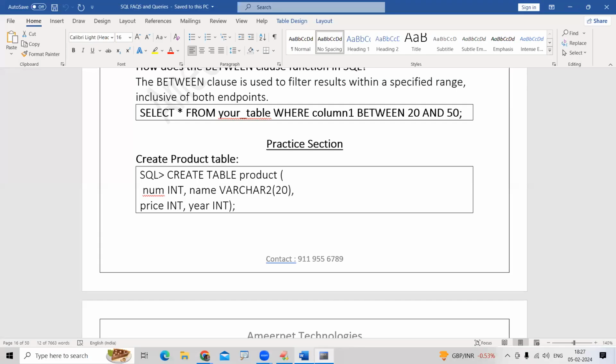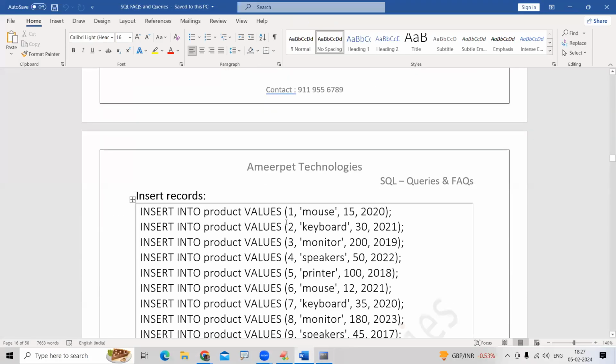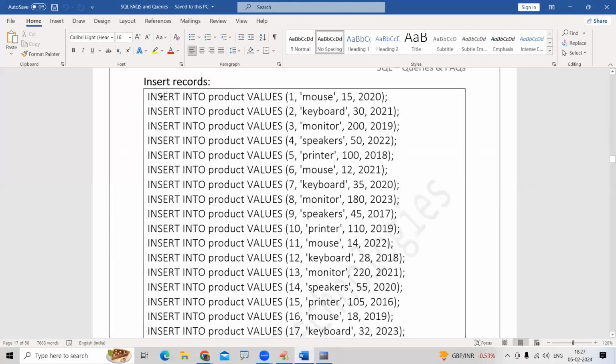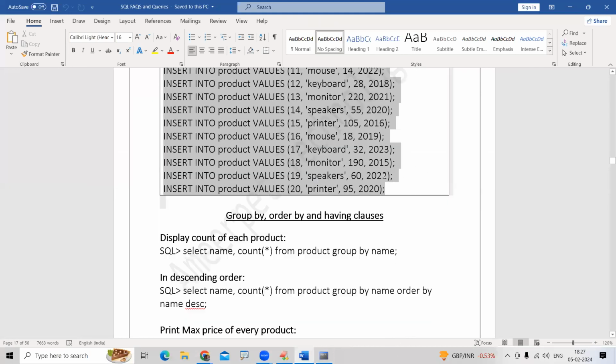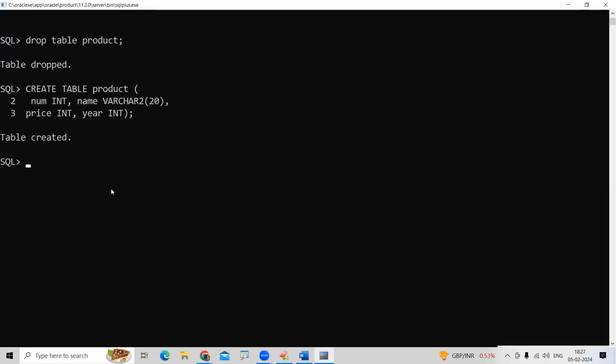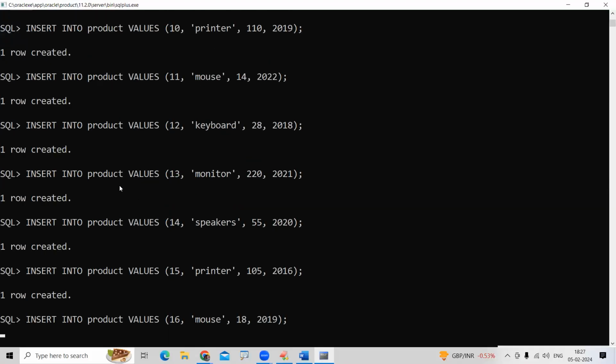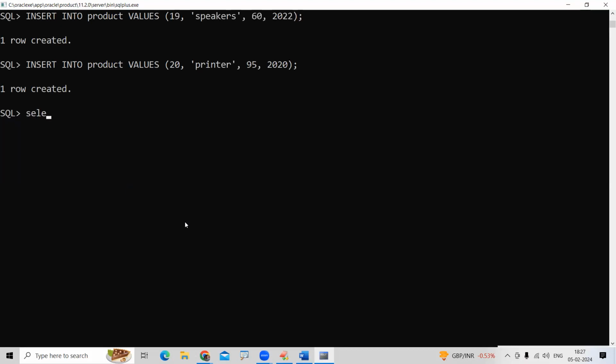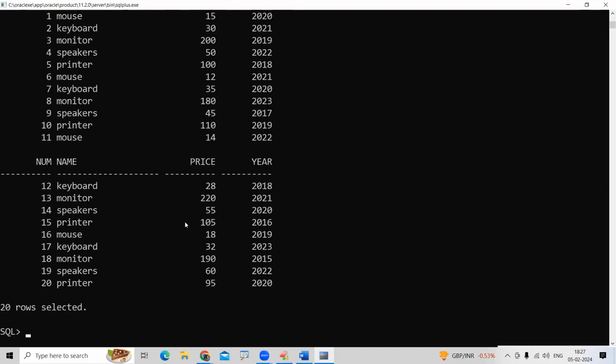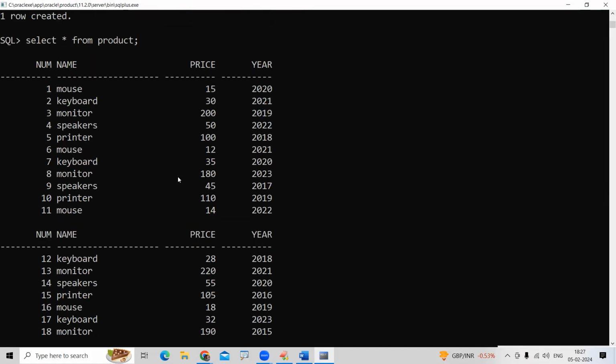Now I'm inserting some records, because we already know inserting records and all, so directly I'm doing this. All records inserted. Simply select star from product. From the product table I'm displaying the records.